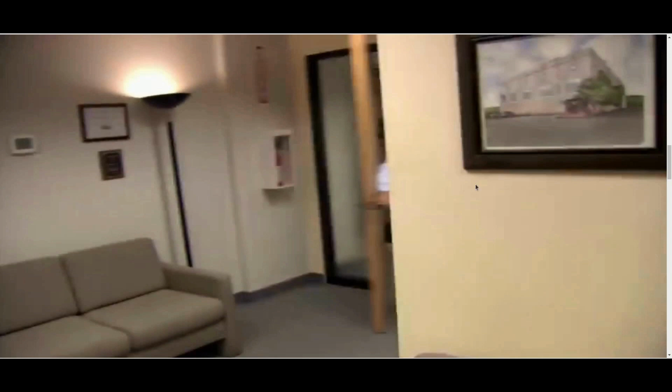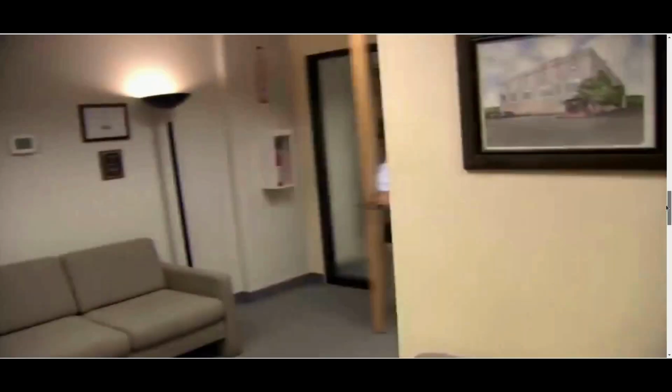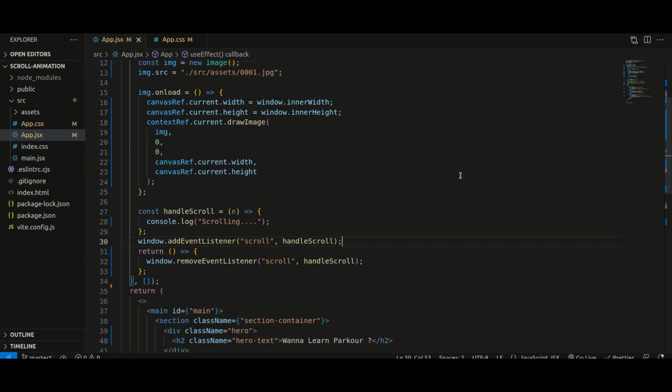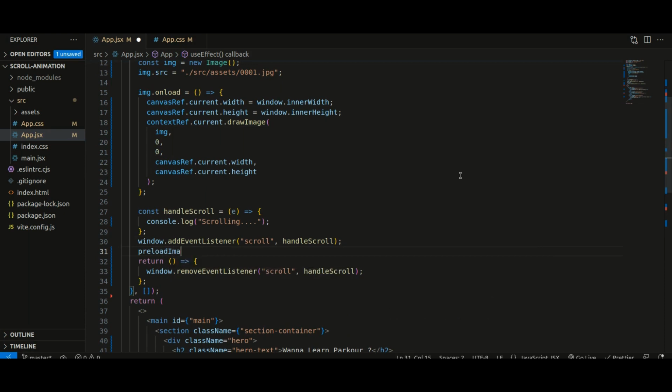Okay, let's see. Yeah, seems to have worked. There we go. The first image has been loaded. The next step is to make sure that the images are present when we are actually scrolling. We have to preload the images, so I'll create a function for that. I'll call it preload images. I'll just call it at the bottom here. Now let's create that function.